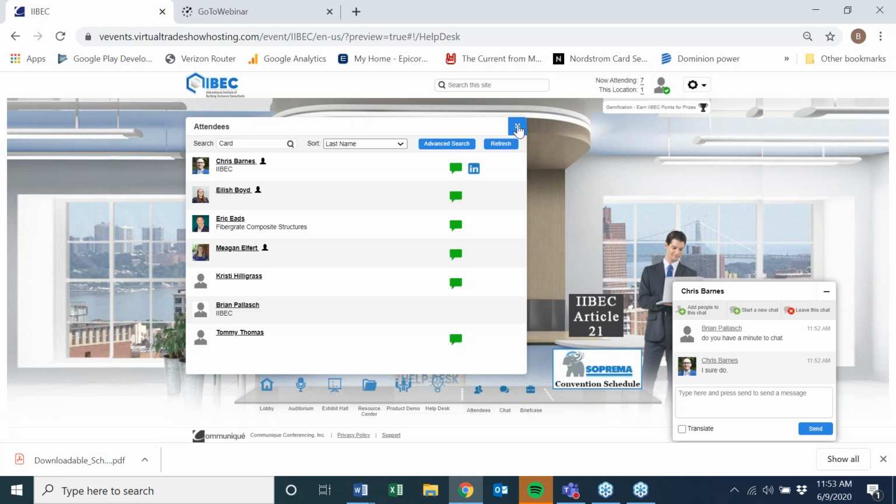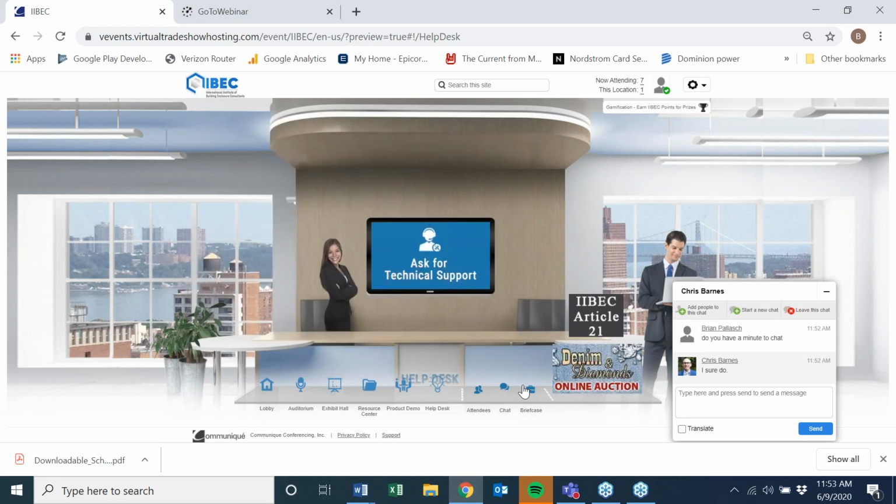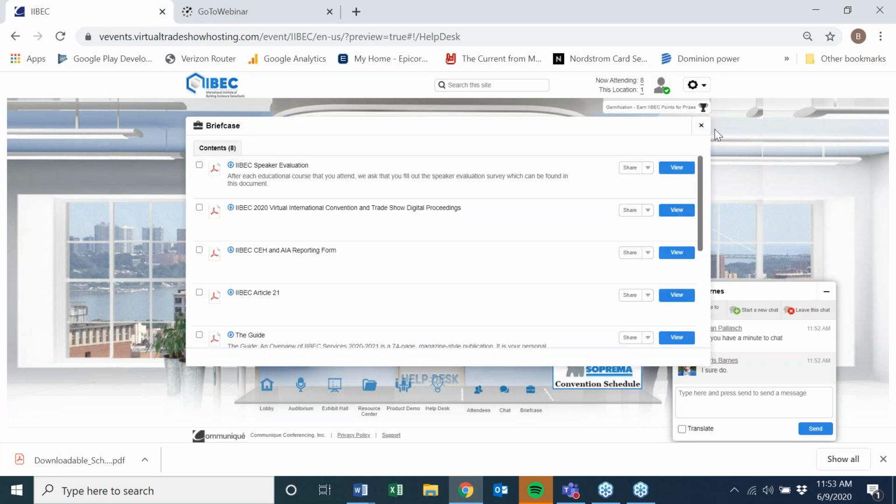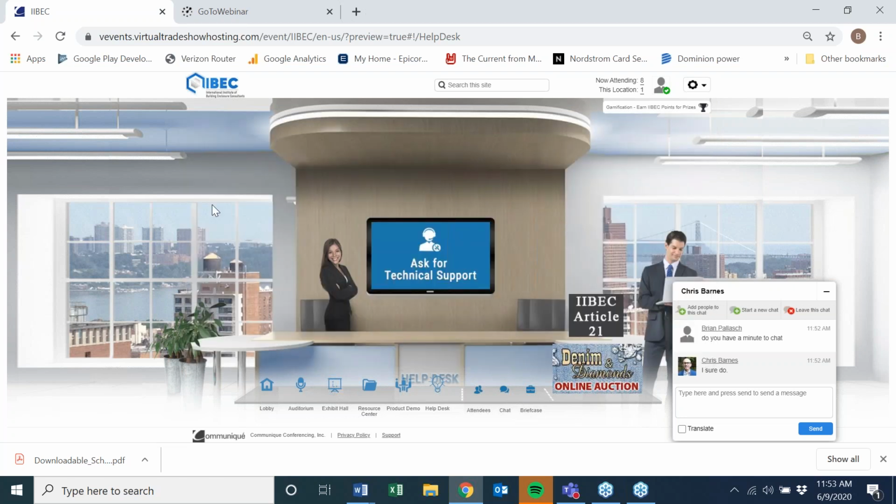I just figured he was registered. He is registered. He'll be searchable the day of. Got it. Okay. And again, here's the briefcase function. We already talked about that, but just showing you where that is. Is there other things that we should show?